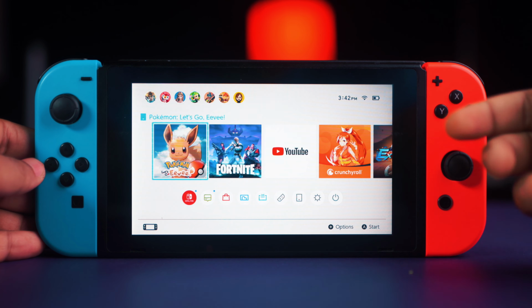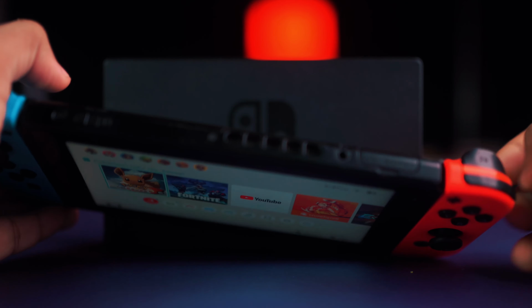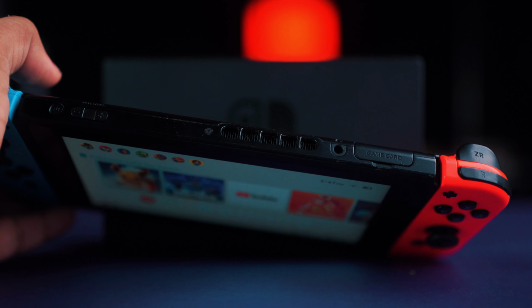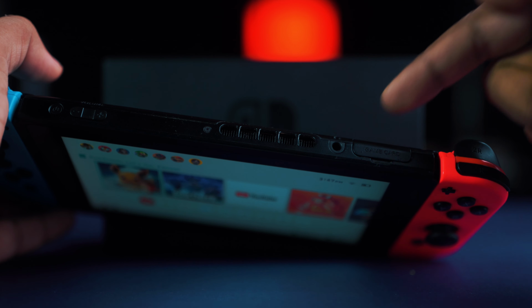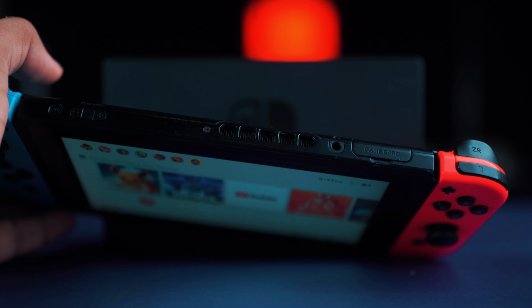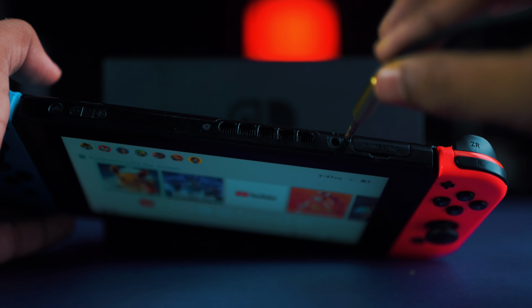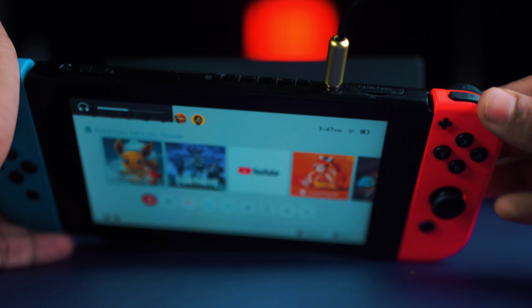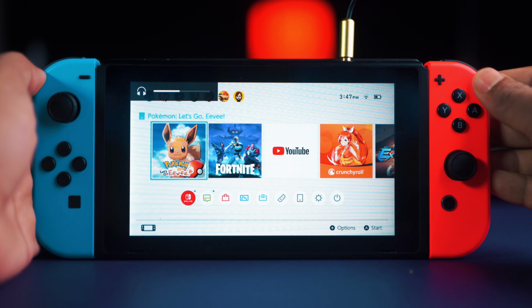Solution 3. Check if headphones are plugged in or detected. If there's no sound from the speakers, make sure there's nothing plugged into the headphone jack. Sometimes the Switch thinks headphones are connected even when they are not. Try plugging in headphones and unplugging them again.